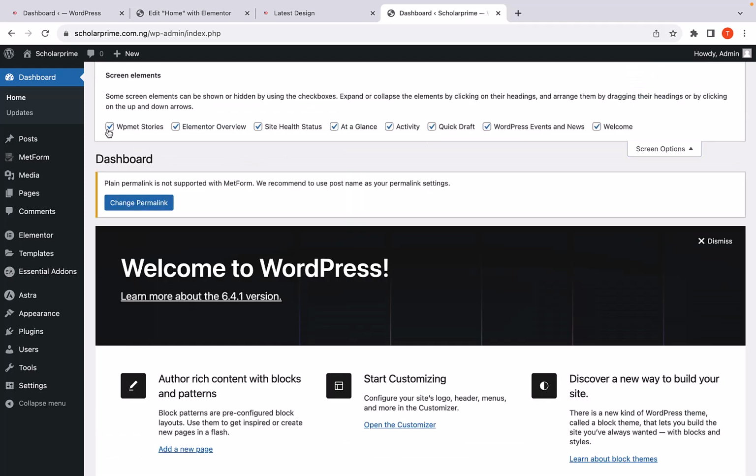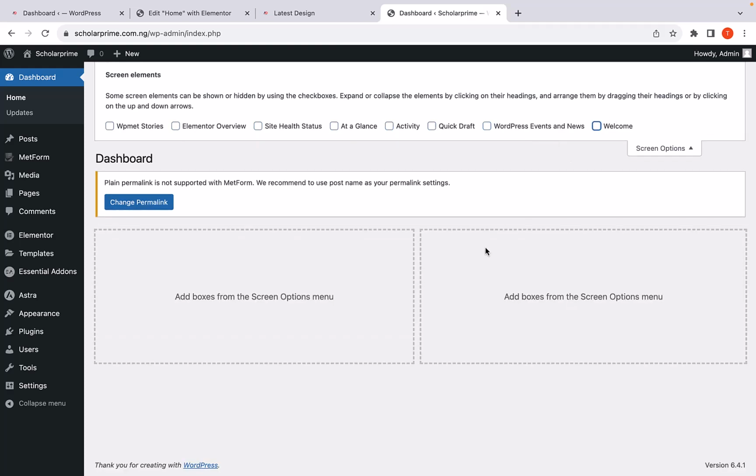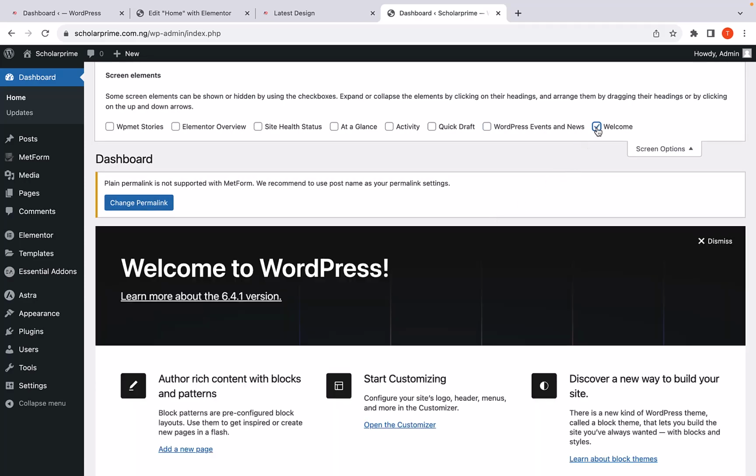Now you see WP stories. If you unselect this, unselect this, unselect this, unselect this, you see, we don't have anything here. But I'm just going to keep this. I think that's all.